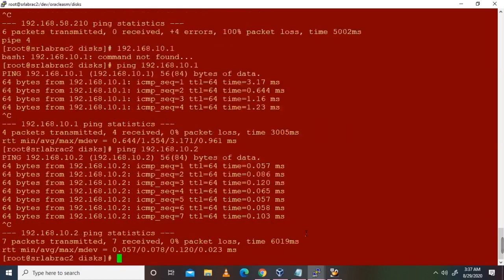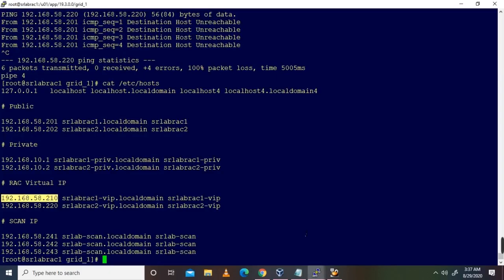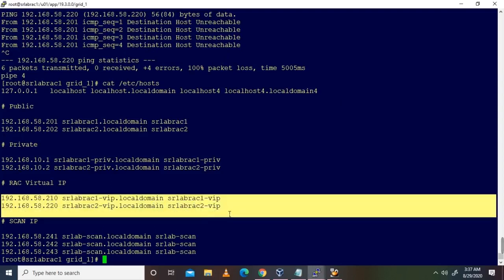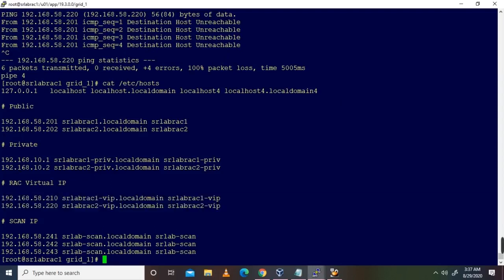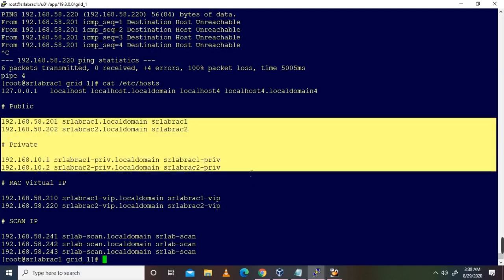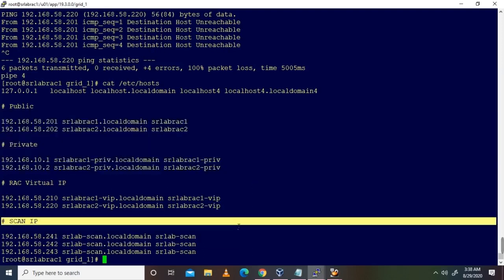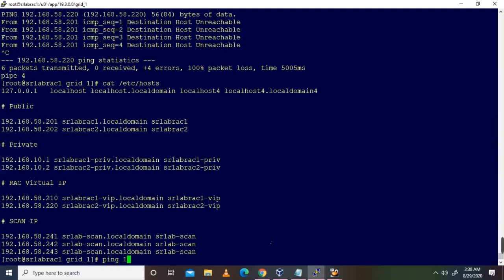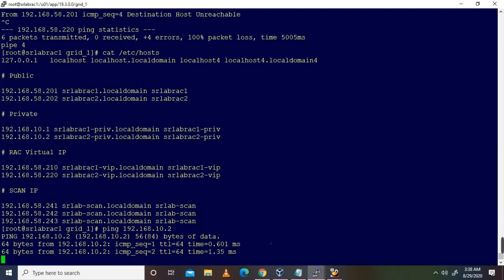Okay, exactly right. So I am checking here. So it is correct. It should not be reachable because the RAC VIP should not be pingable, and it should be a private interconnect. It should be pingable across the nodes. So these two will be pingable, and this is the scan IP. Okay. So ping 192.168.10.2. So it's pinging.